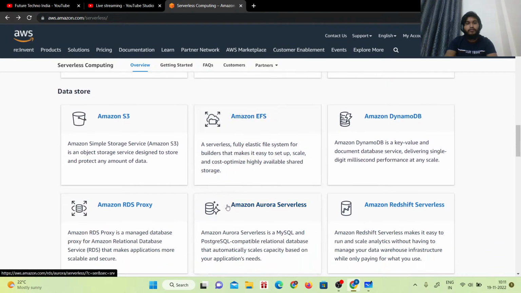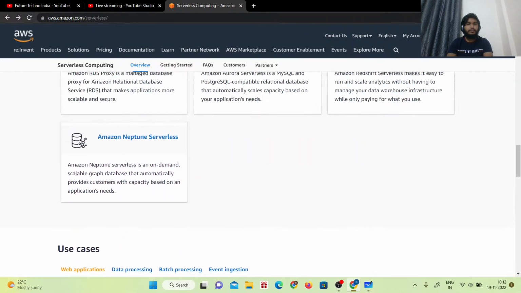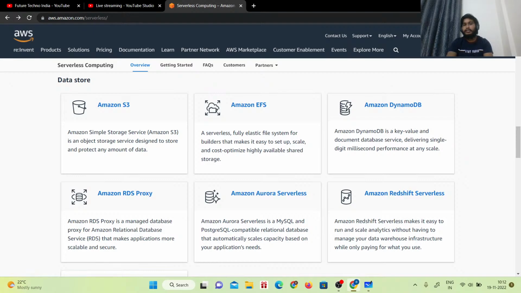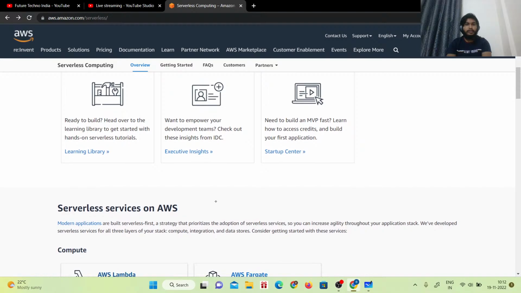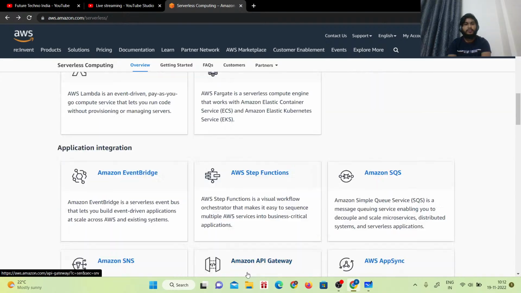Also, for data store you have S3. For S3, you don't have to create any server. You can just directly use it. These are inside the serverless. There are multiple services, like Neptune, and Aurora Serverless, like RDS they are providing. So you can go into every doc which is relevant to your use case.